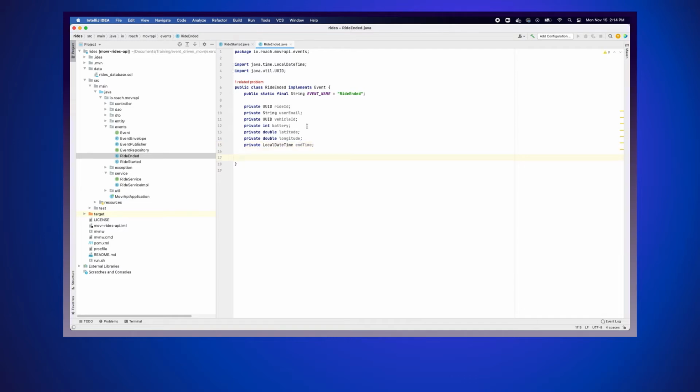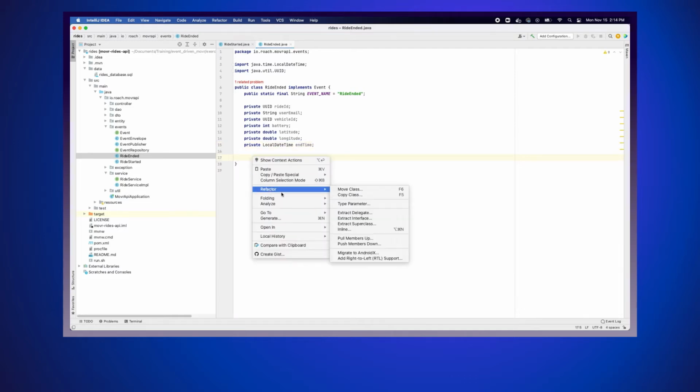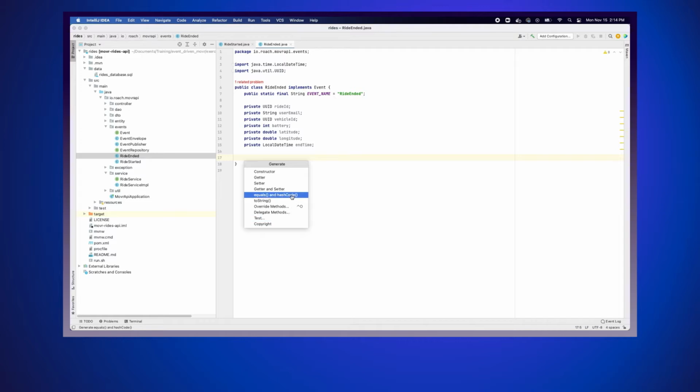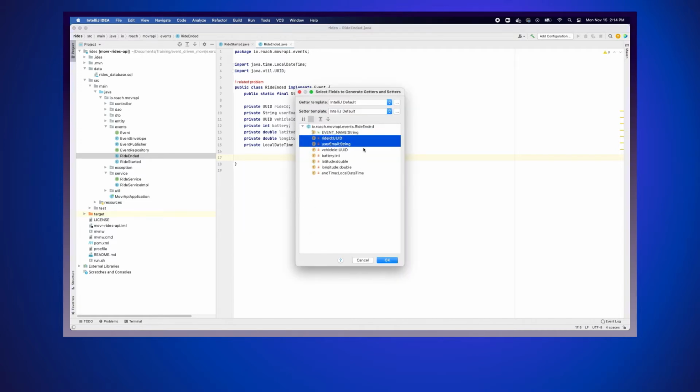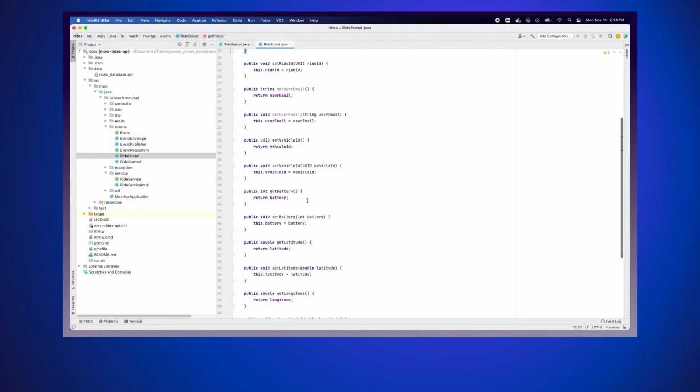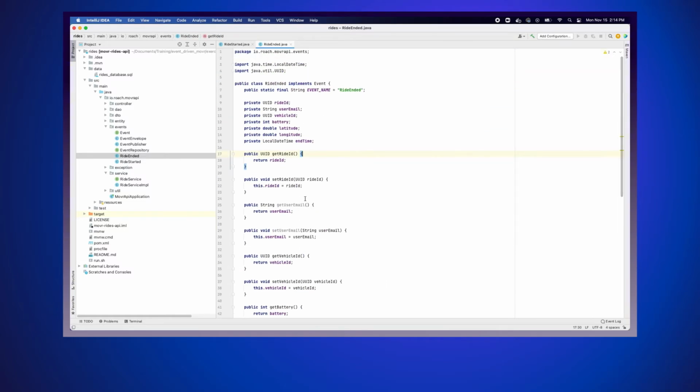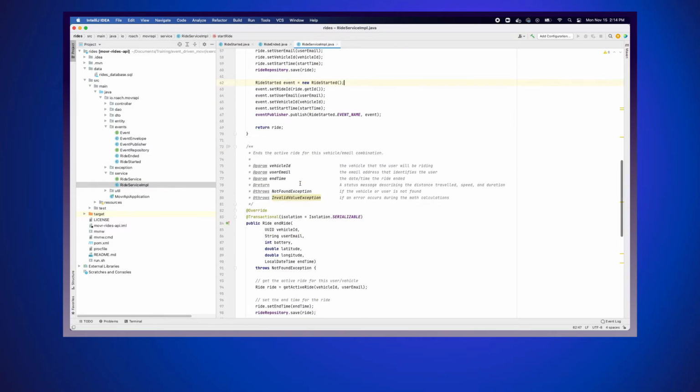Okay, so with those in place, let's go ahead and generate some getters and setters for those. So we'll just do generate, getter and setter, and we want everything except the event name. So we'll go ahead and add all of those. So that takes care of our class for RideEnded, which is good. So next we need to actually publish the event. So we'll go over into our RideServiceImpl.